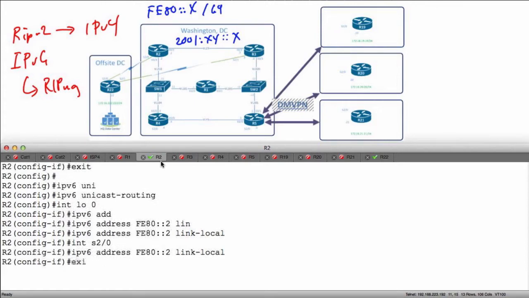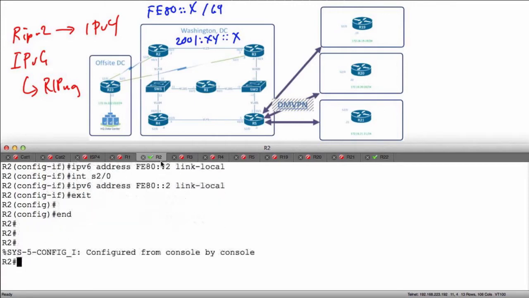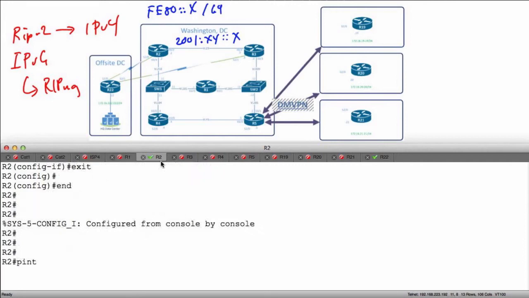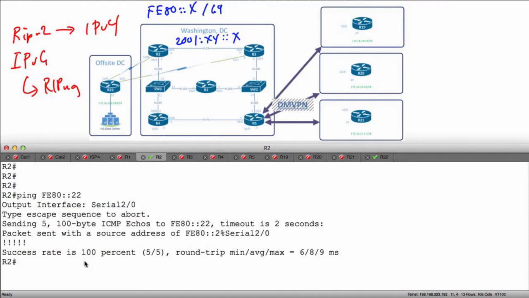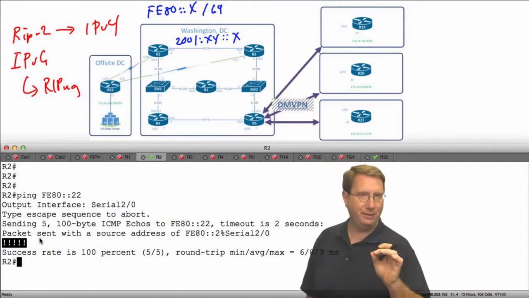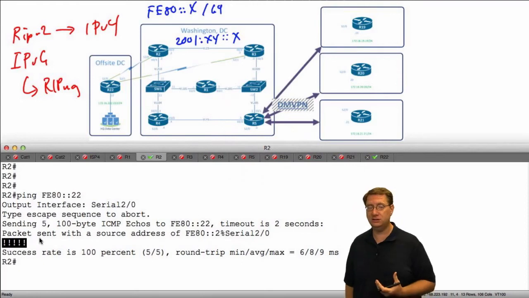So now let's see if I have reachability. The question is, from R2, can I ping the link local address of R22 on this segment? I'm going to say ping, and the address that I want to ping is going to be FE80::22. Now what we're going to find here is it's going to specify an output interface. The output interface that I need to use is serial 2/0. And now we see I have a successful IPv6 ICMP echo and echo reply coming back. So I have reachability across this segment.